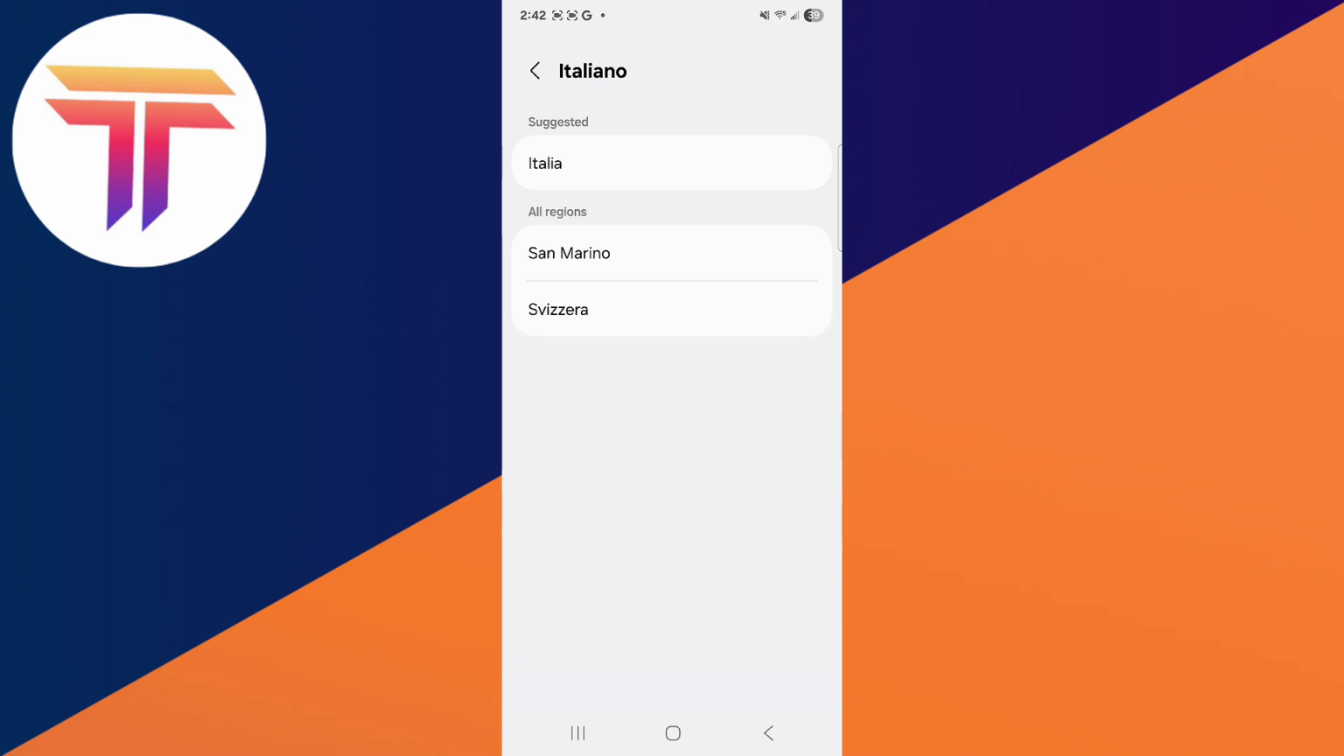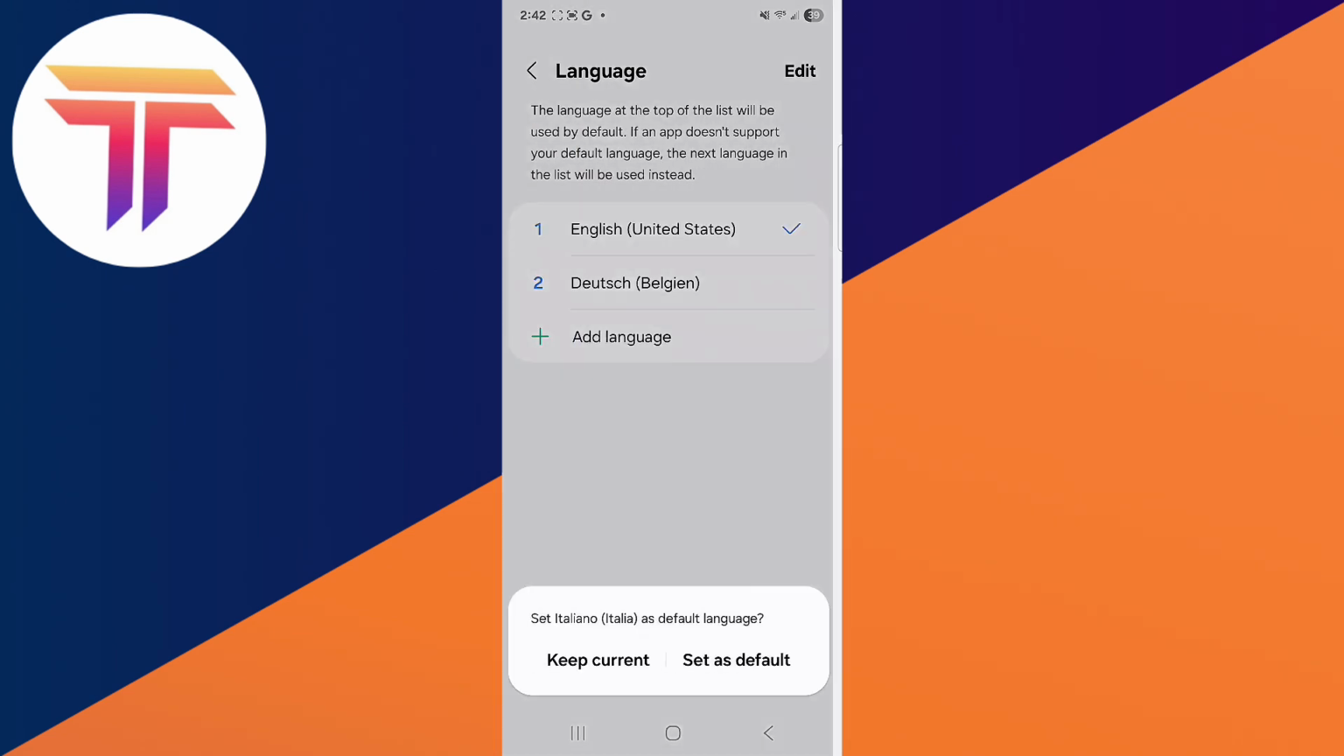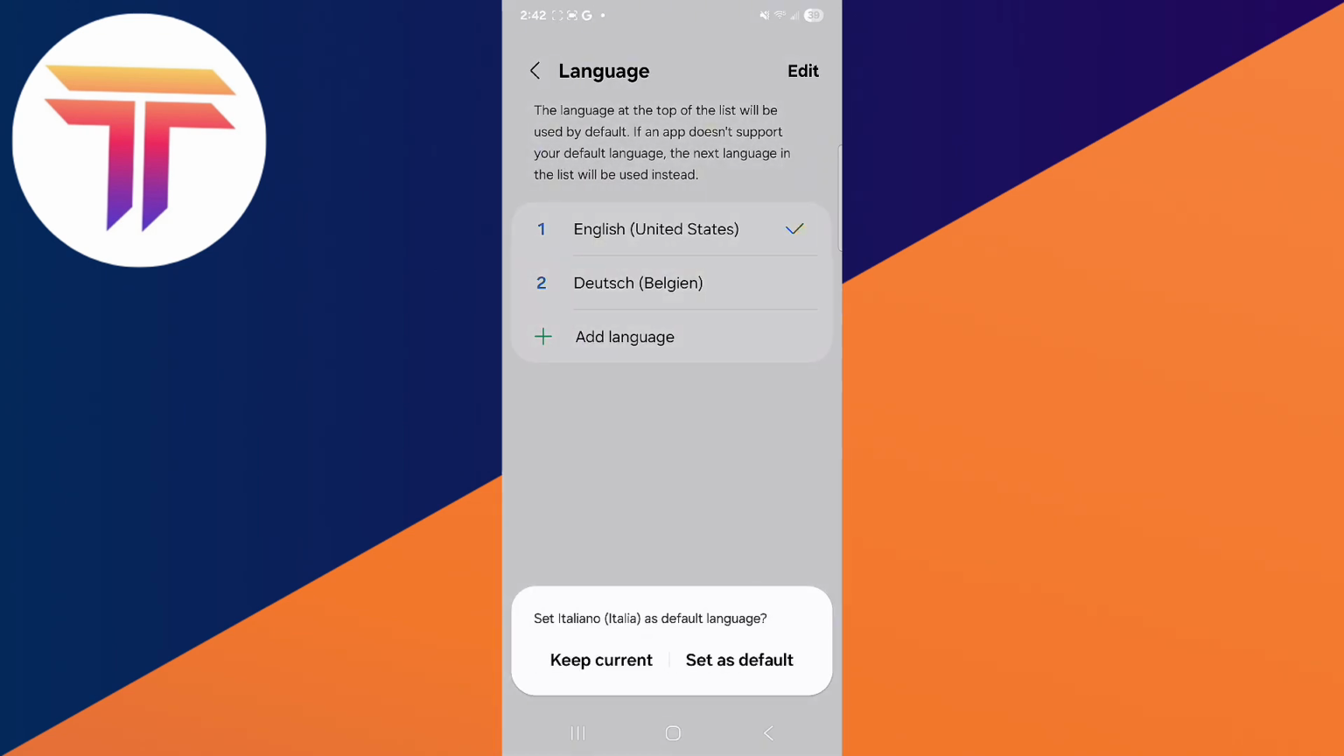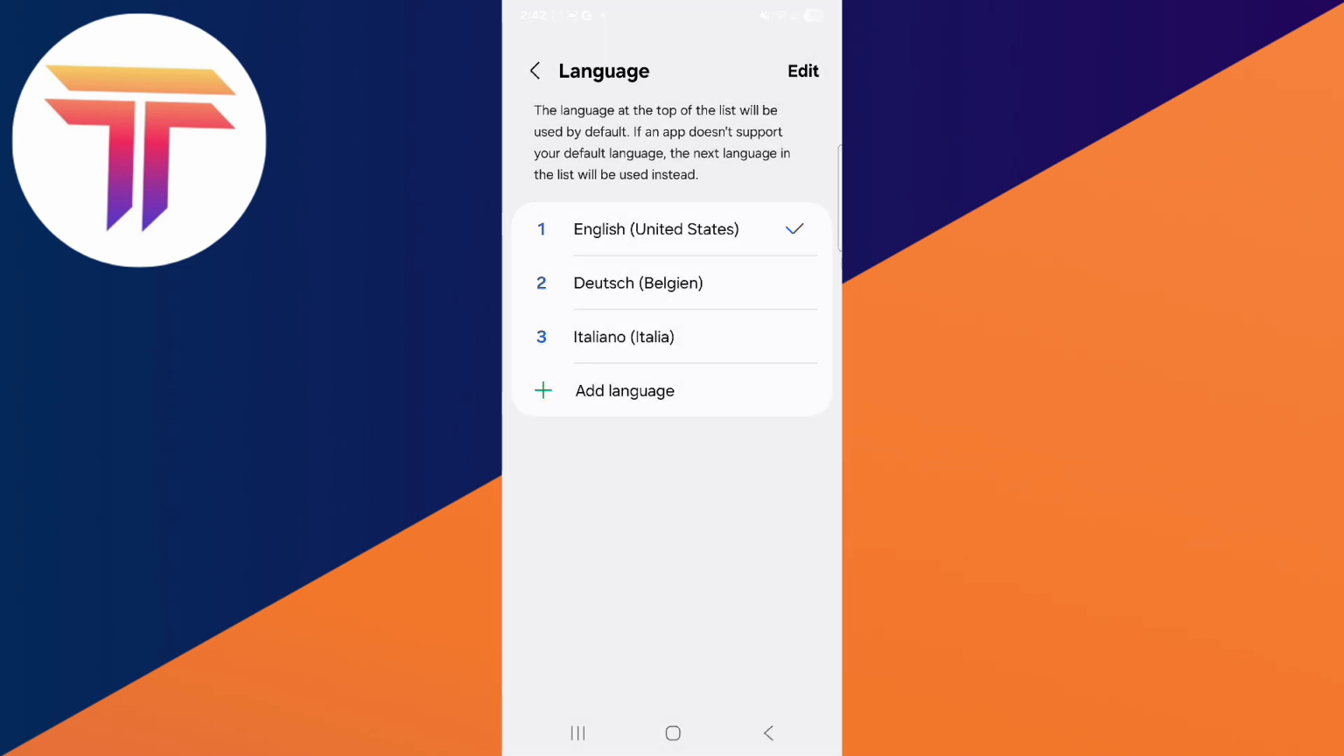Let's say I want to add Italiano. I can click Italia and then click on either you want to set it as a default language or you want to keep English as the default language, depending on how you want it to be. If you don't want it to set as default language, you can just hit keep current.